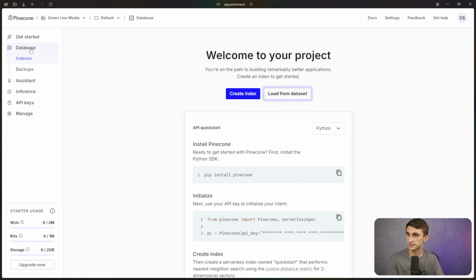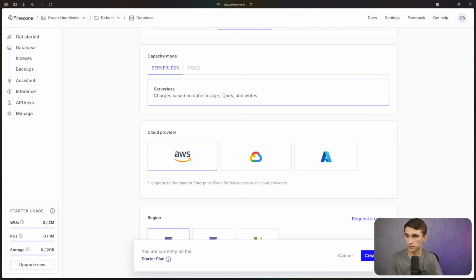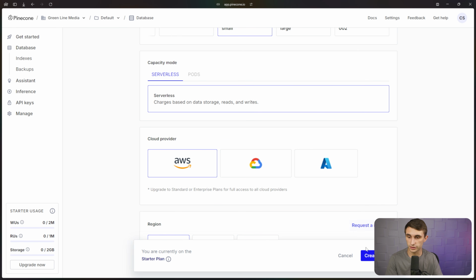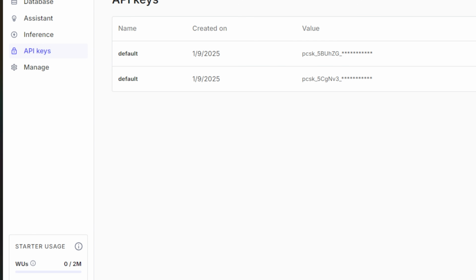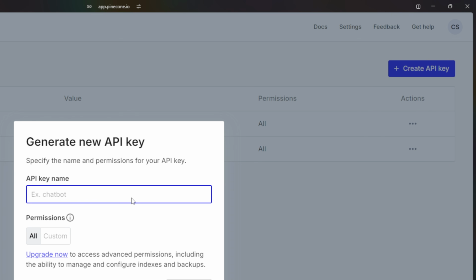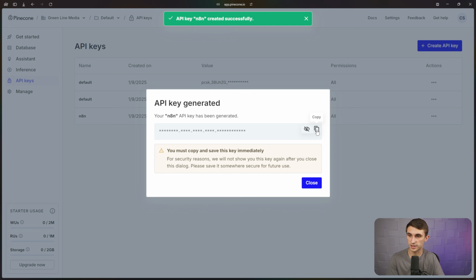Click on database. And here you'll be on the indexes tab. From here, you can just hit create index. For the index name, I'll just go with N8N. And I'm going to go with text embedding 3 small. Scroll down just a bit here, and you'll want to be on serverless. Then you're just going to hit create index. Next, we'll head over to API keys, create a new API key, and I'm just going to call it N8N. Then I'll hit create key. And I'm going to copy this key.